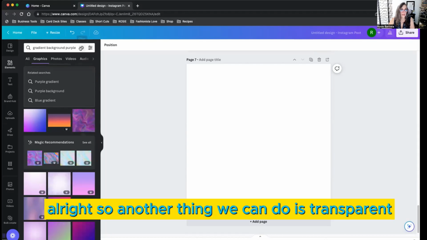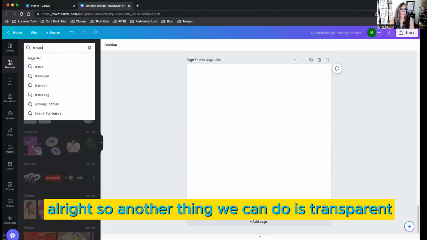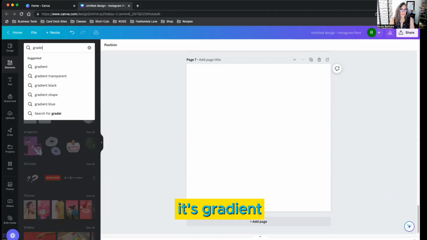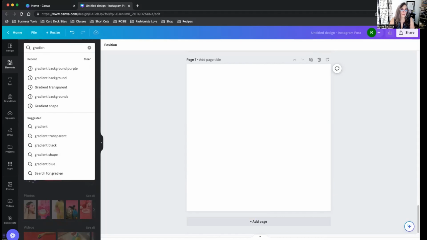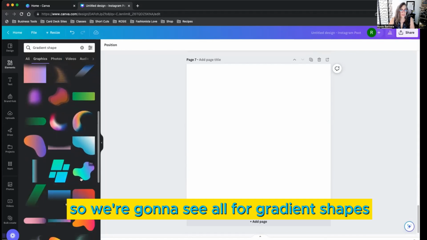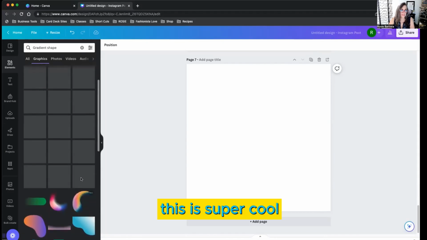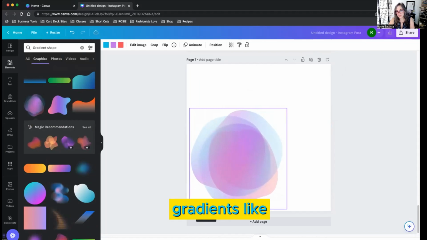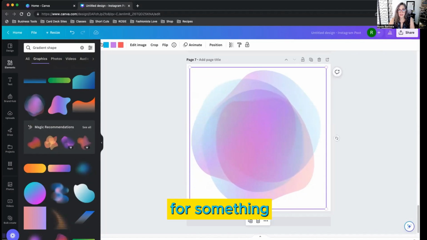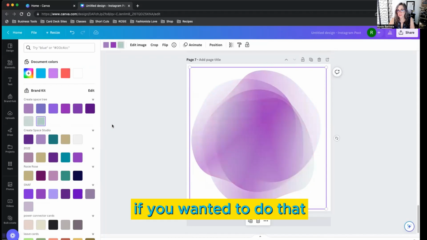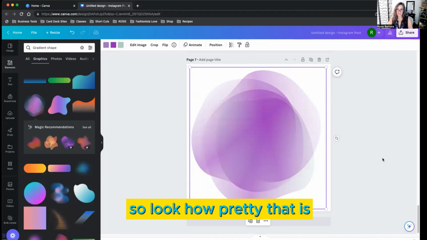Super fun. All right. So another thing we can do is transparent gradient shapes. So we're going to see all for gradient shapes and check this out. This is super cool. And I really like these kind of gradients. Like, look at that for something. And you actually have the ability to come up here and even switch out your brand colors if you wanted to do that. So look how pretty that is.